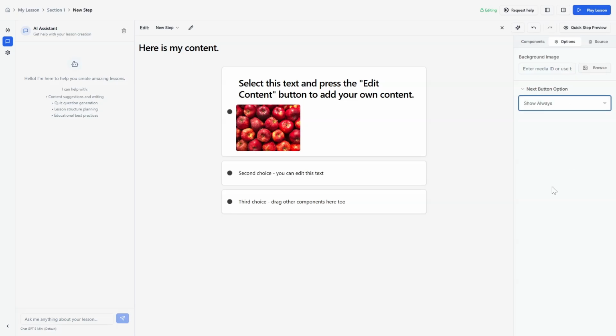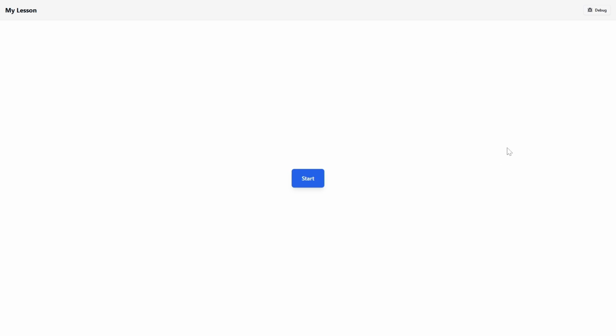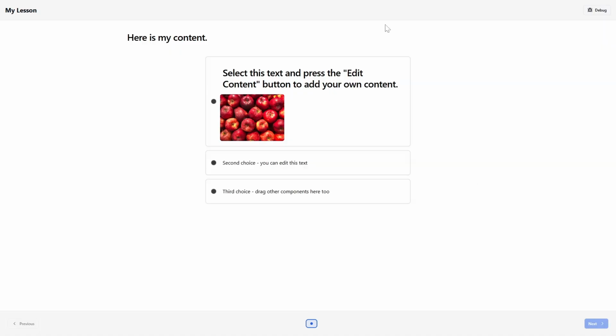There's also a background image I could set. When we play the lesson, it'll open up the lesson player. By default, it has a blank start screen. You can customize that in other areas. And here's my first step.